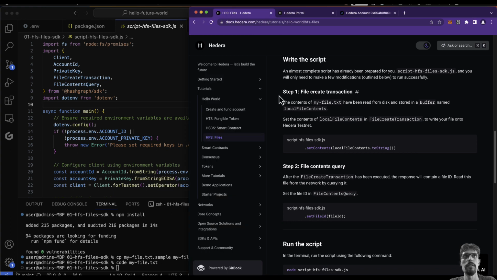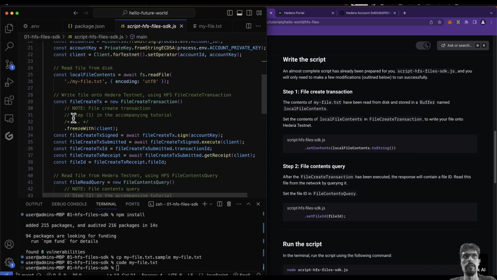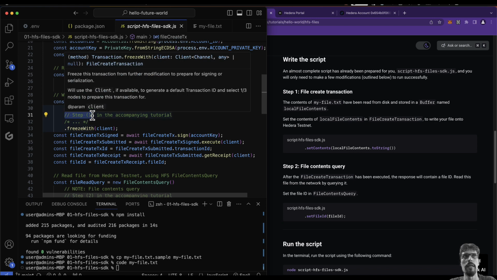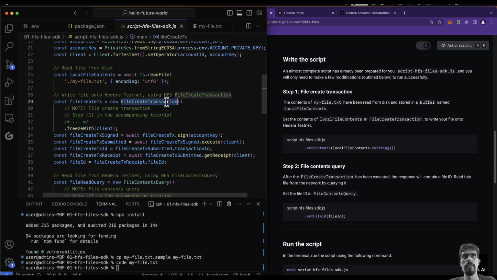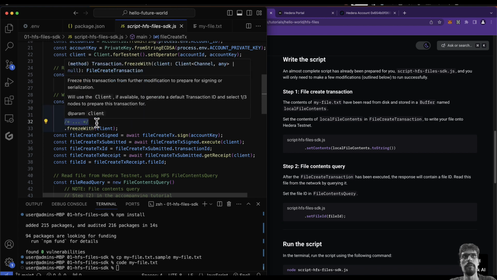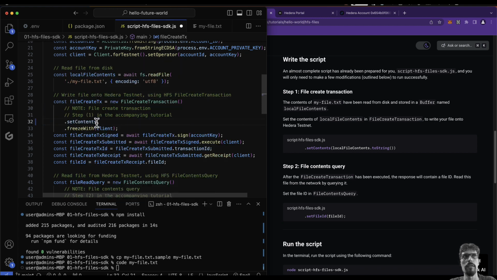Step 1: find the code comment for step 1 and the comment that's adjacent to it. So we're going to be modifying the file create transaction to call .setContents, and we'll set it to the local file contents, which are actually just read in from myfile.txt. And then we'll do .toString to convert that from a Node.js buffer into a string.